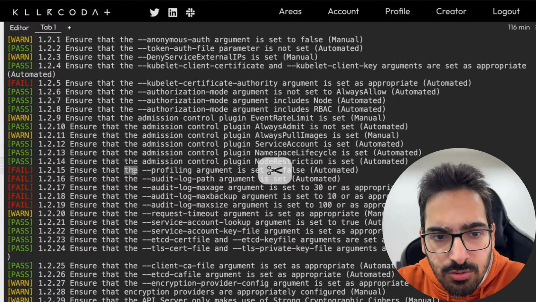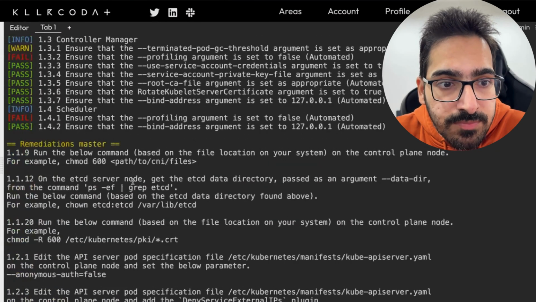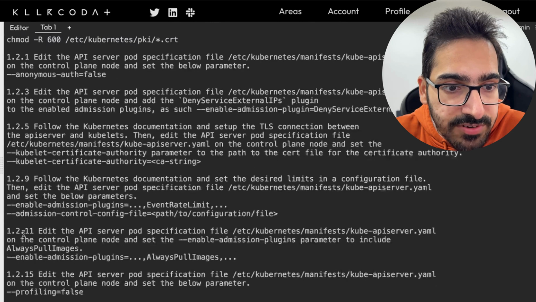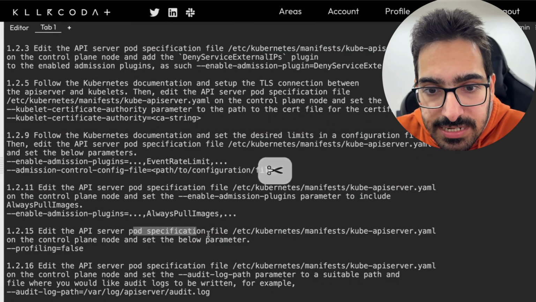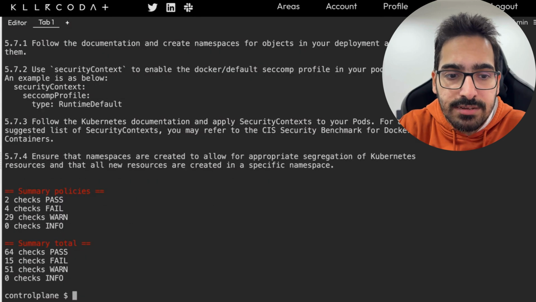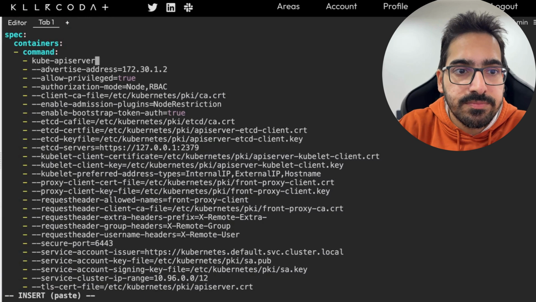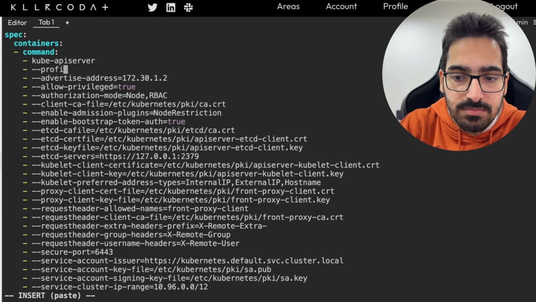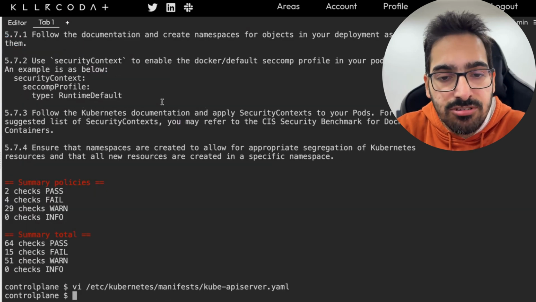So let's see this profiling argument. It says 1.2.15. Now, if you scroll down and you see the remediations for the master, you'll be able to see 1.2.15. It says edit this particular file, which is the API server pod, /etc/kubernetes/manifests/kube-apiserver.yaml, and put profiling as false. So let's do that. Let's add profiling false. Profiling false. Give it some time to restart the API server.